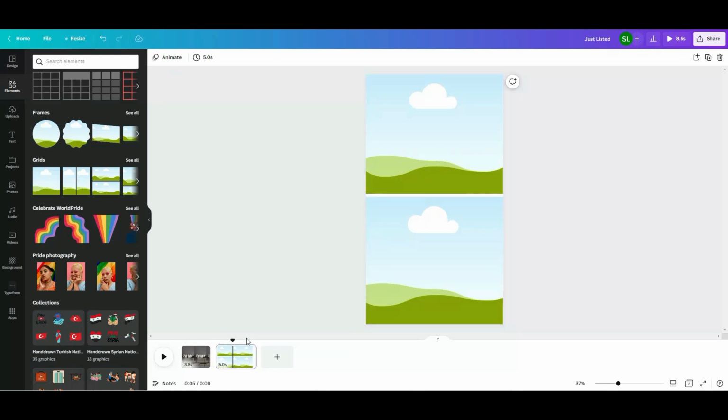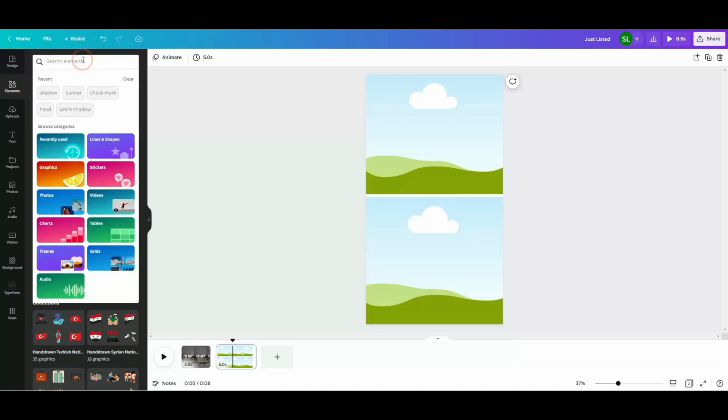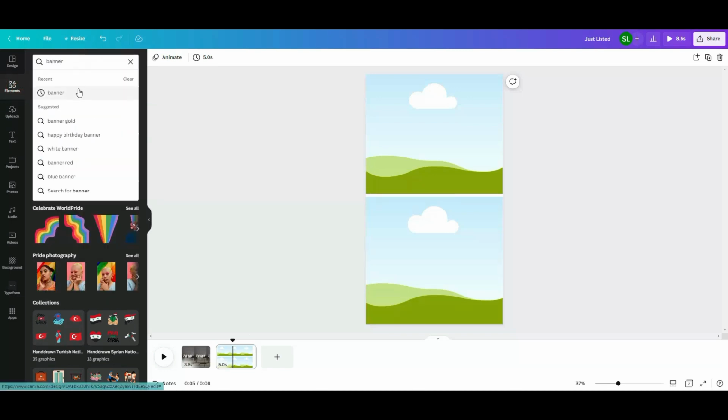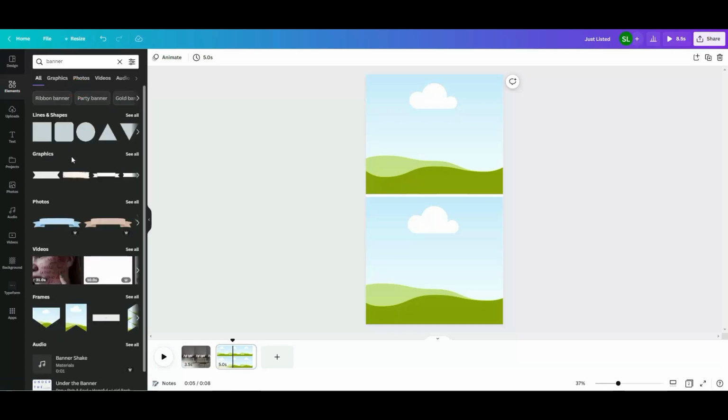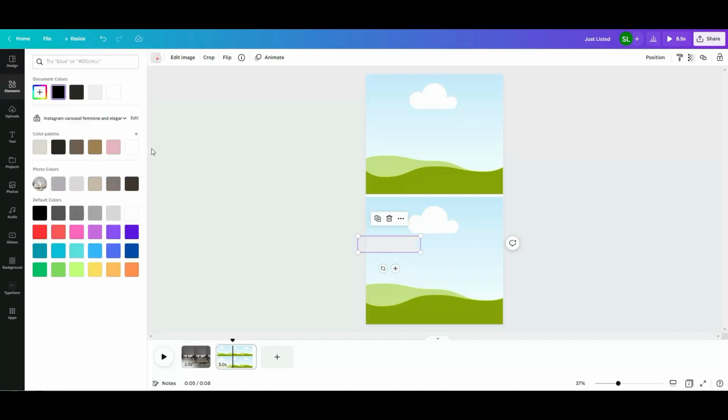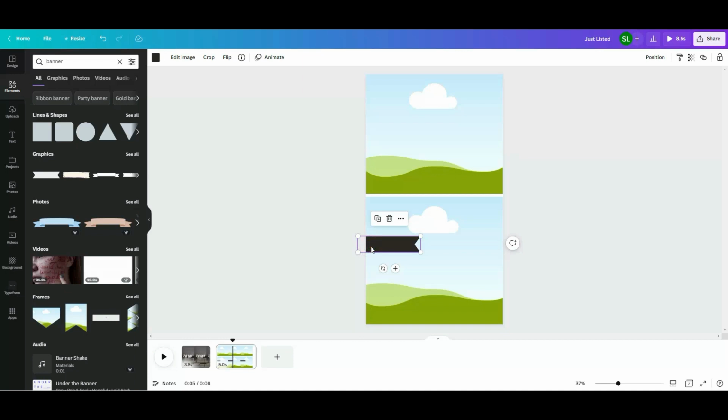But before I duplicate the page, I would like to go to the elements again. I want to add a banner, and I'm going to choose this one. I'm going to make it dark. Okay, so this is going to be my template.